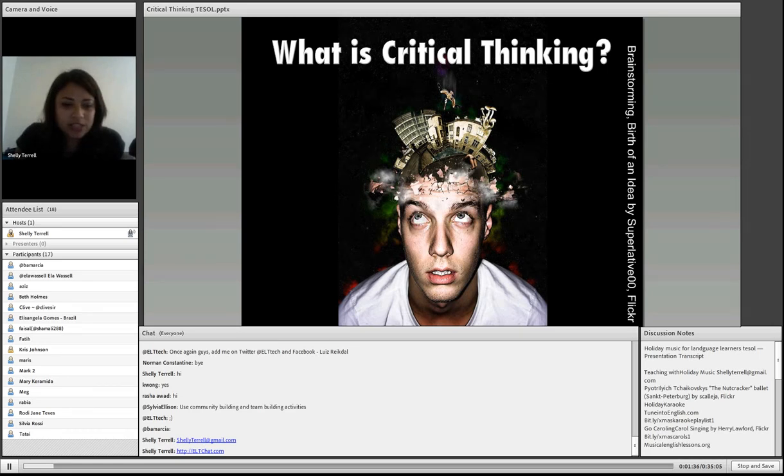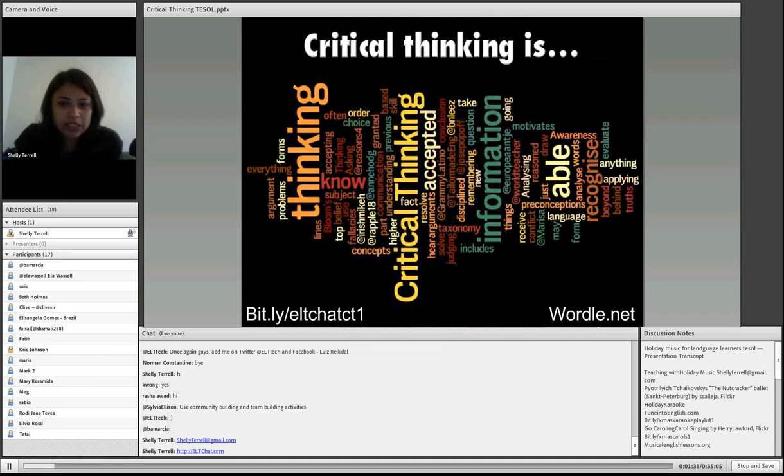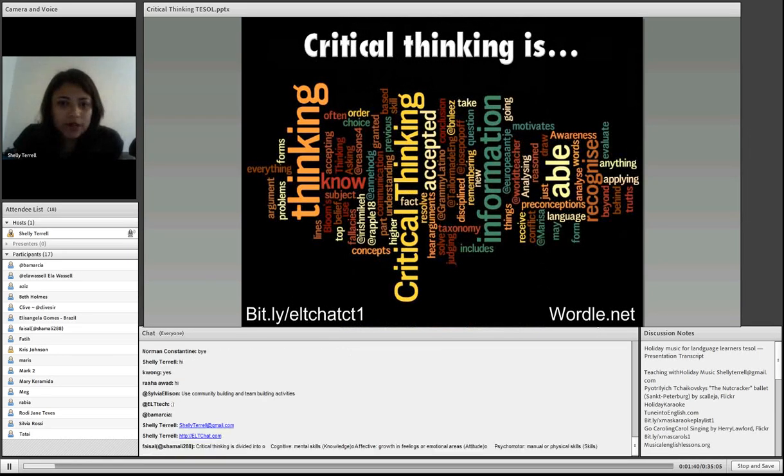In the ELT chat summary, I'll give you a few ideas. I did this Wordle of it. This is some of the things that they picked out. Faisal put critical thinking is divided into cognitive mental skills, knowledge, and affective growth in feelings or emotional areas. And then also attitude, psychomotor, manual or physical skills. Okay, so that's one way.